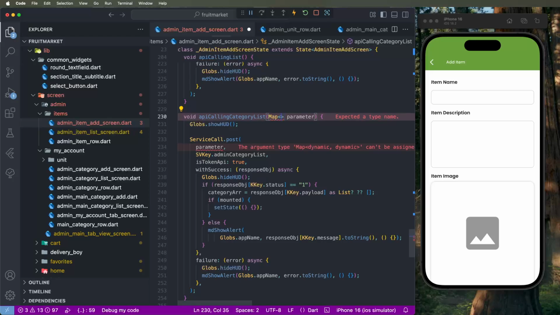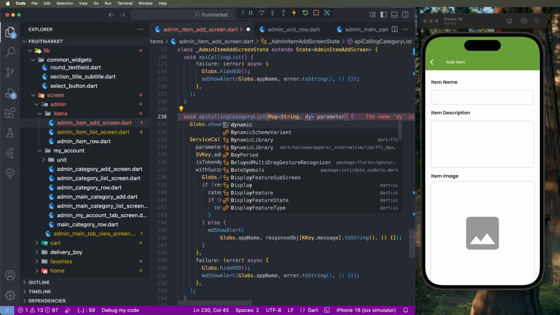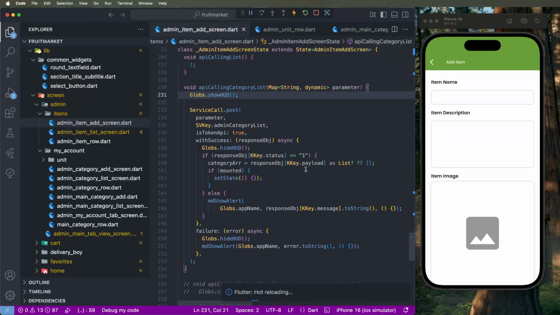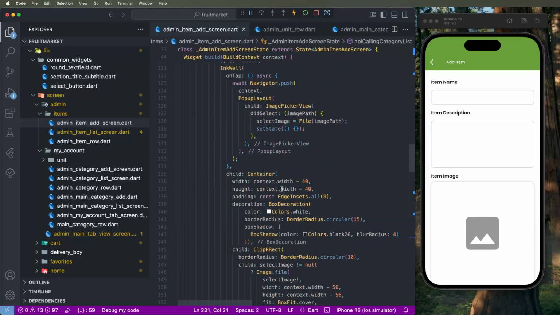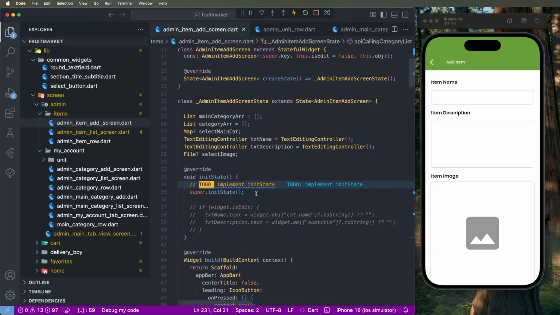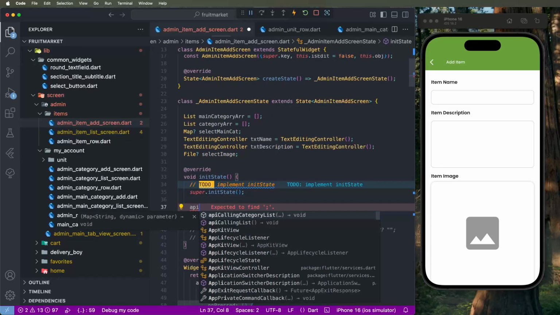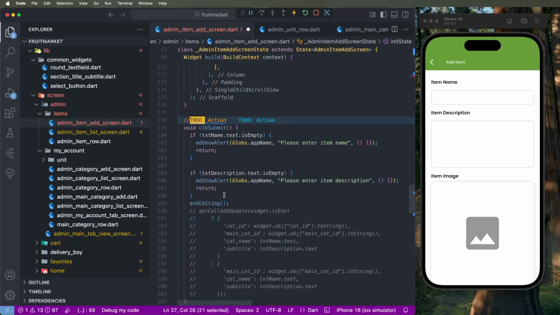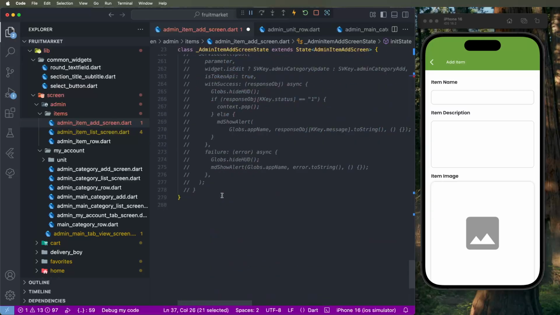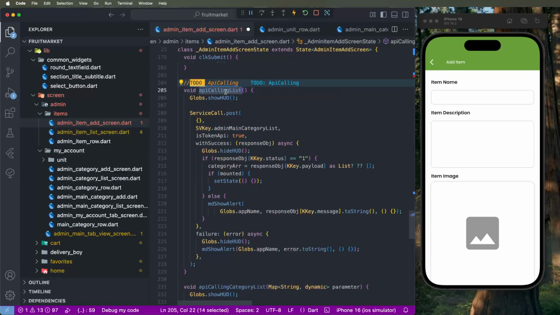Set the string and dynamic, like here, declaring the type, and to set this and to get this category list. Now we need to create the UI. First of all, starting on this and to call this API get list, main cat main cat. Change this name, like here.